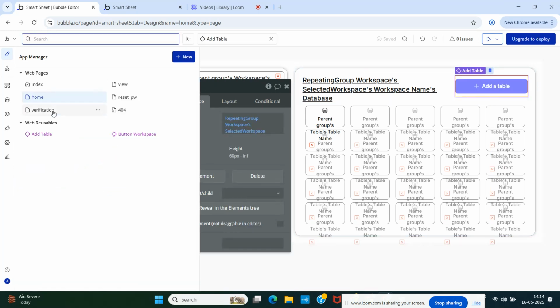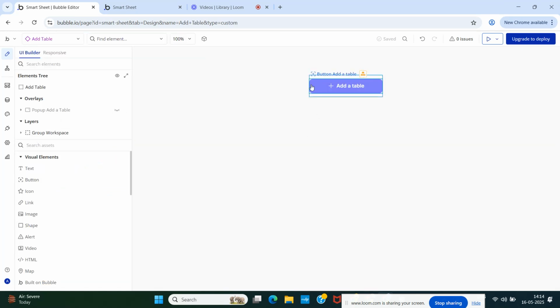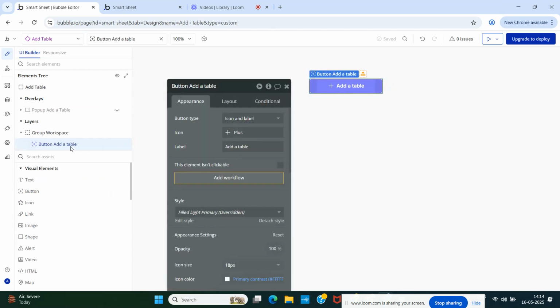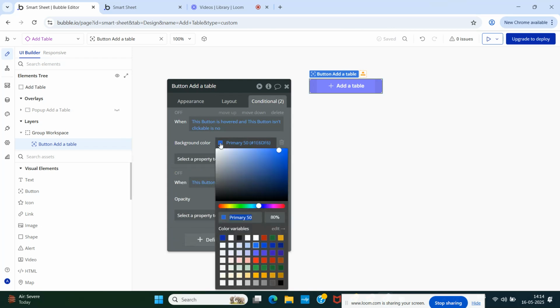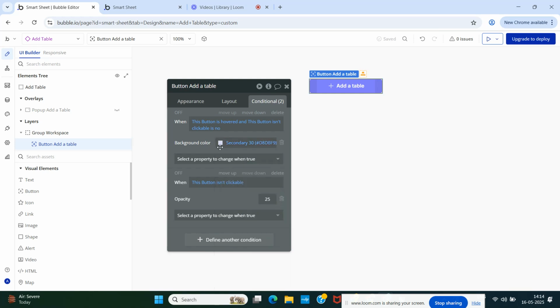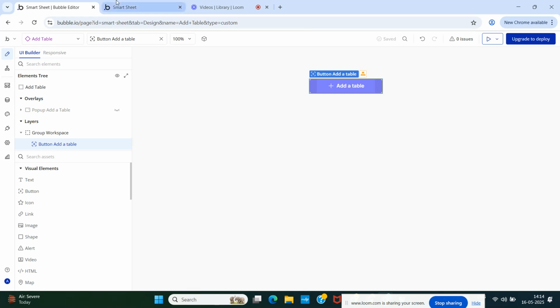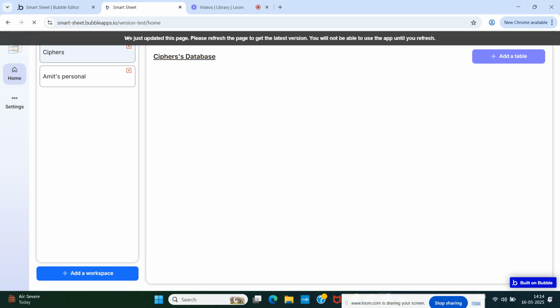I'll go to this add table button, and I think I'll remove this styling and go to this one and choose a little lighter secondary. Secondary 30 is fine, and that's it. See how it looks.